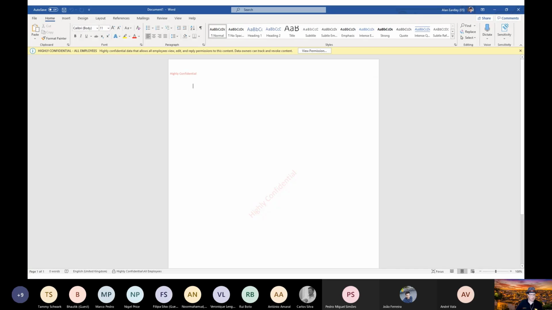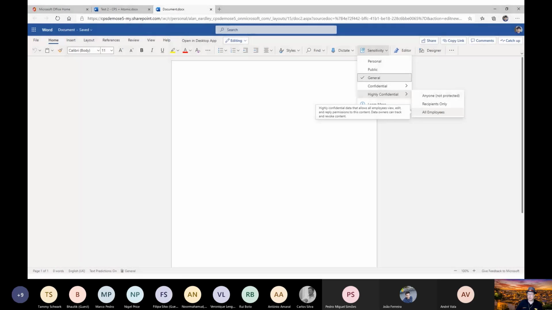And the same thing will happen if you type content in and it automatically applies. The watermarks will appear and the bars will appear at the top, in terms of that yellow bar at the top. So when we come back, we can change our labels if we want to.